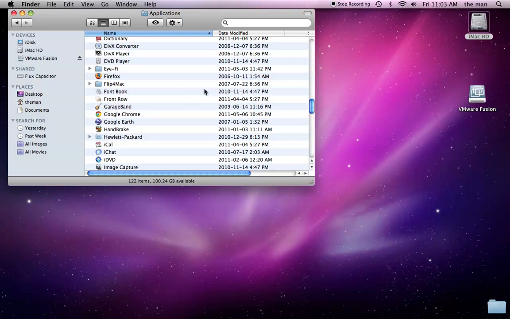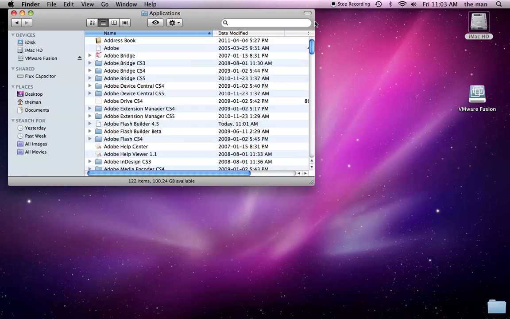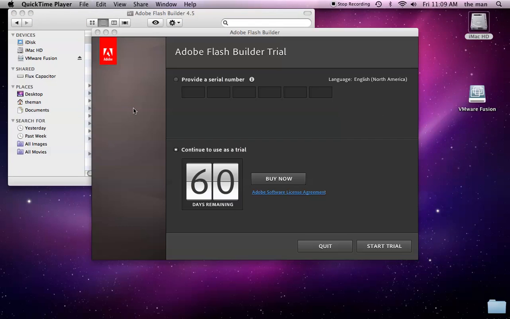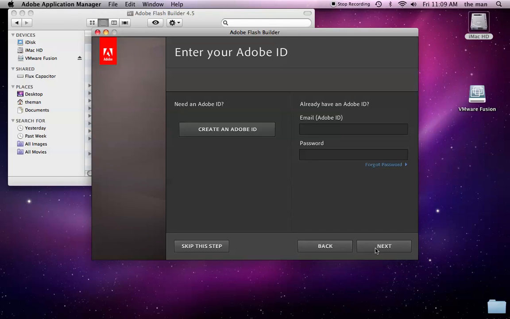It will be in your application directory where all your applications are typically installed. We'll just launch it up, make sure we're all set. So you'll be presented with the option to start your trial. So just go ahead and start that up. And you can always skip this step. I'm not even sure why they have this.